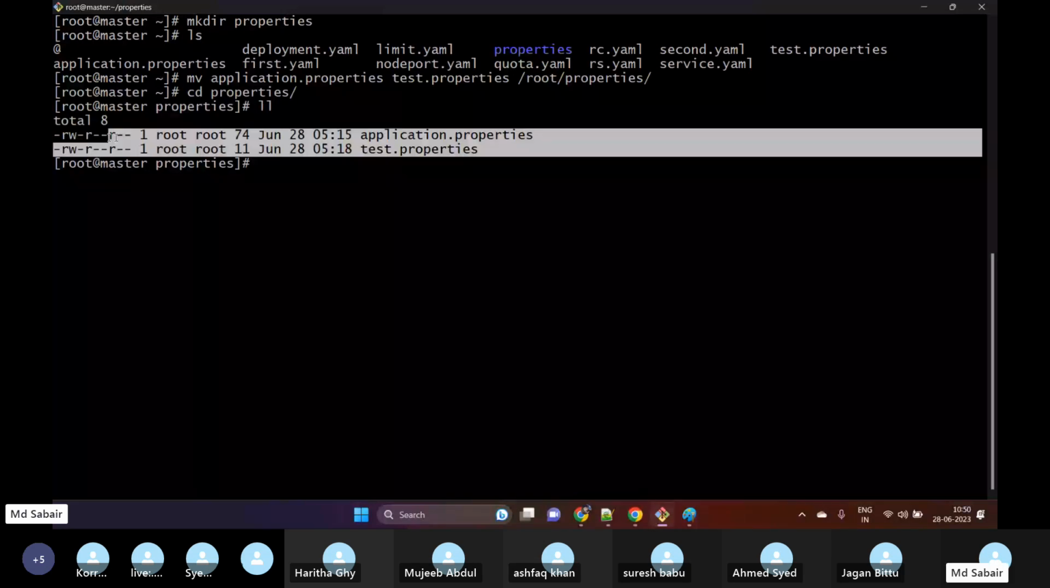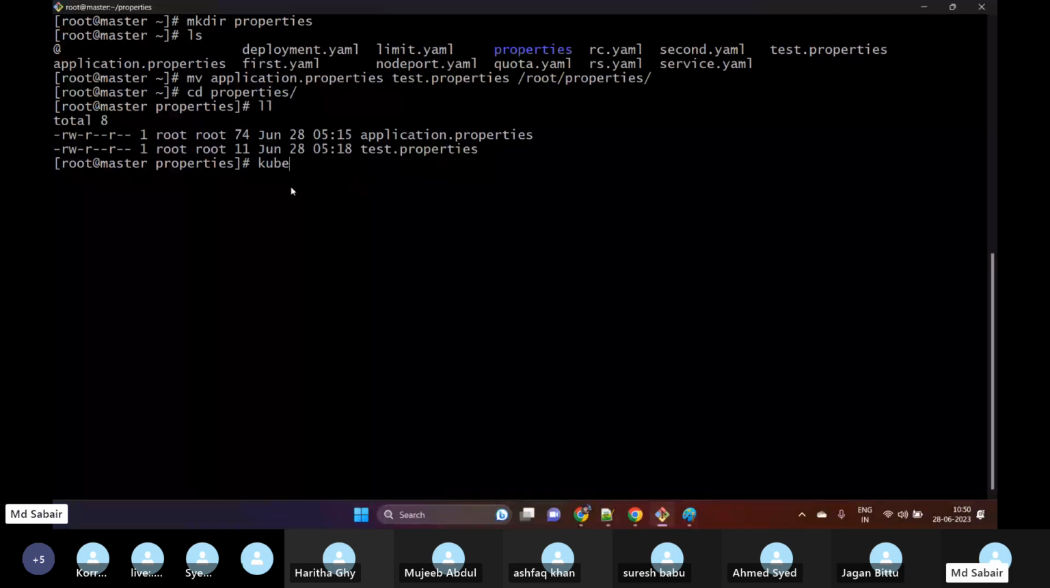This time I will use the same command, kubectl create configmap, and then the name. This time I will configure it as directory, and then --from-file equal to the directory name.